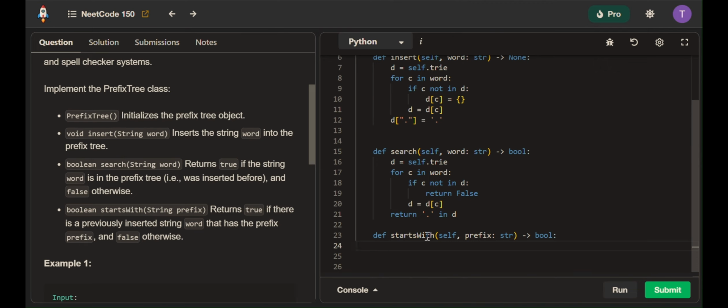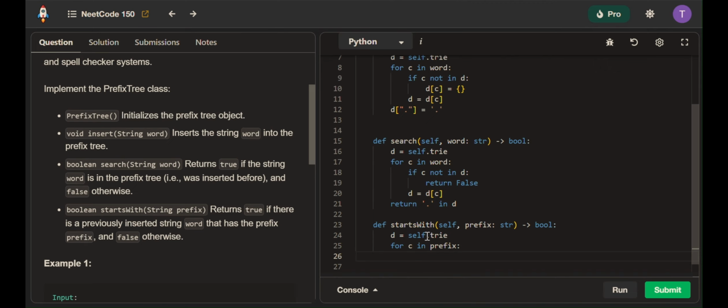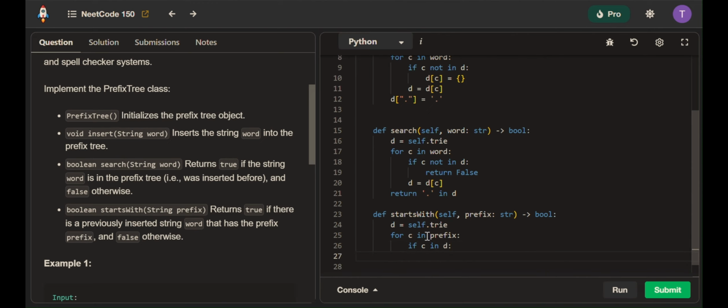Okay, the startsWith function is pretty similar. We're going to set our D to self.trie again. And we're going to go for every character. So we're going to say for C in prefix, because now we are not given a word, we are given a prefix. Once again, the logic is the same. We want to check if the C is in the D, right? But if C not in D, we are going to return false because we don't have this prefix in our dictionaries.